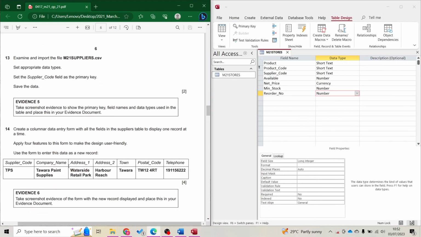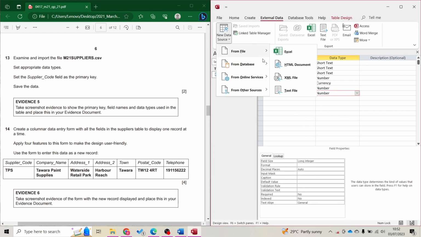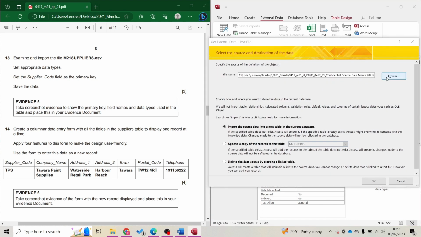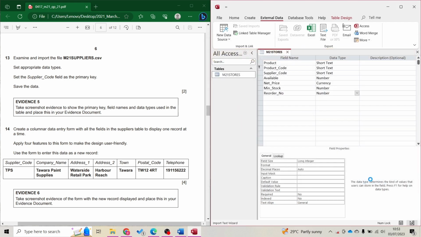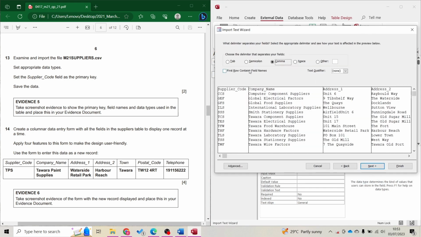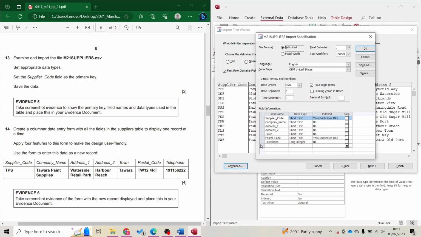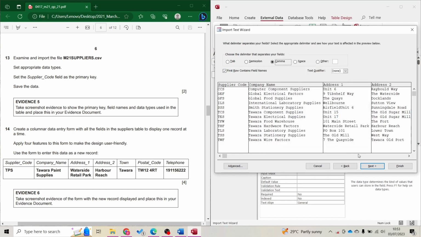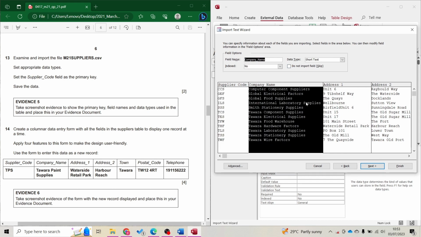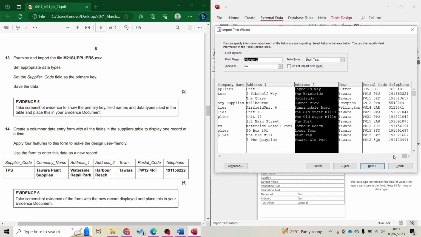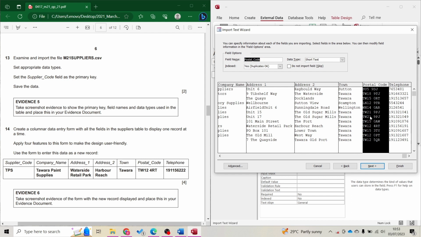Okay, next. Examine and import supplier.csv. Just to be sure, it's DMY. Okay, next. They say set appropriate data type. I just see all tags. So tags. This should be tags. Tags as well. This one is text because they have text and number, so it's text.